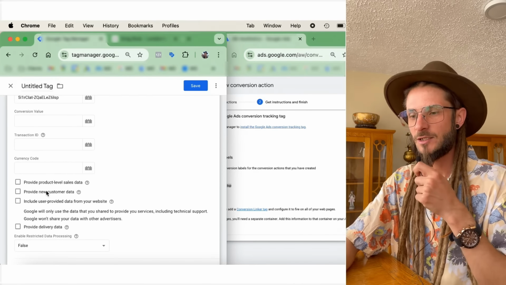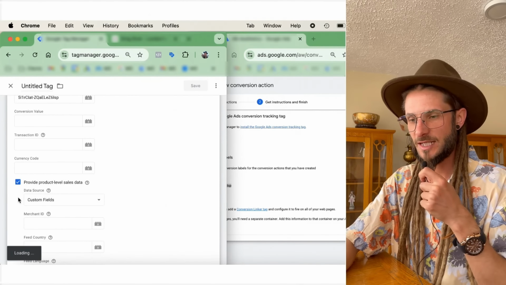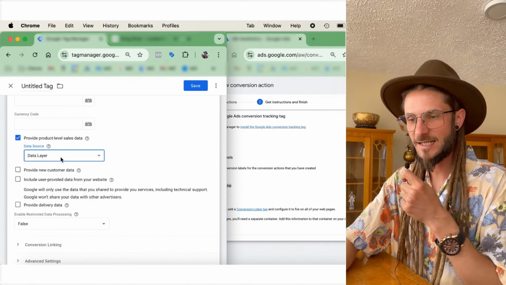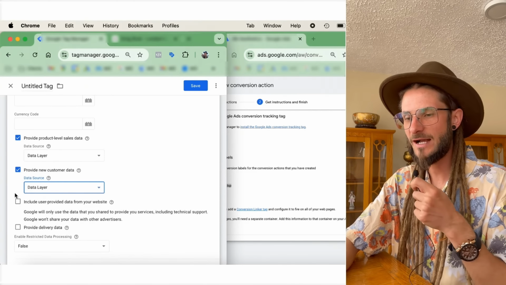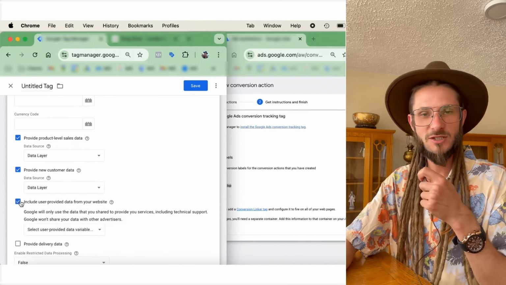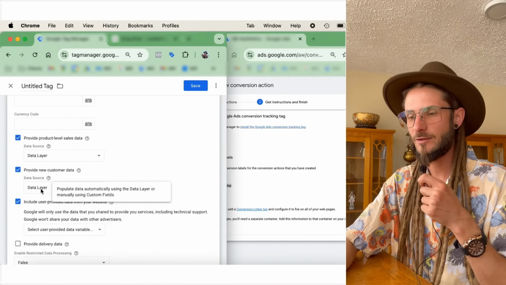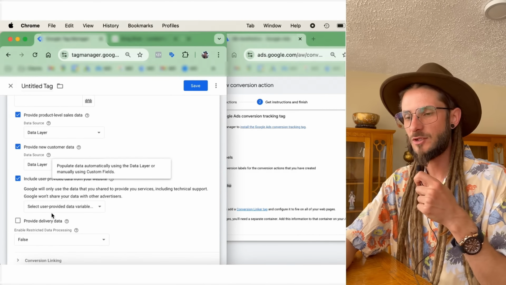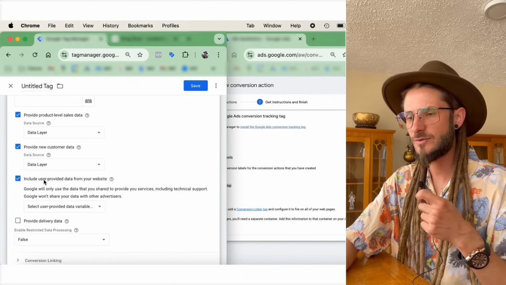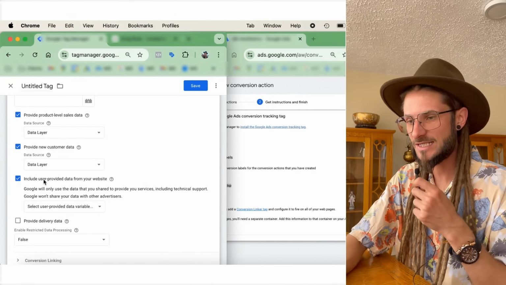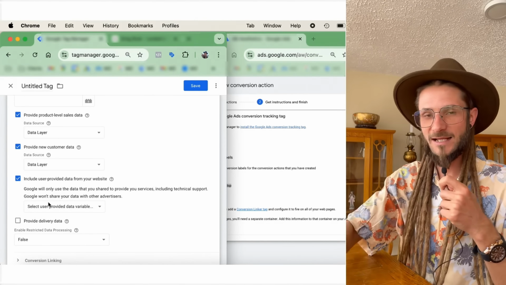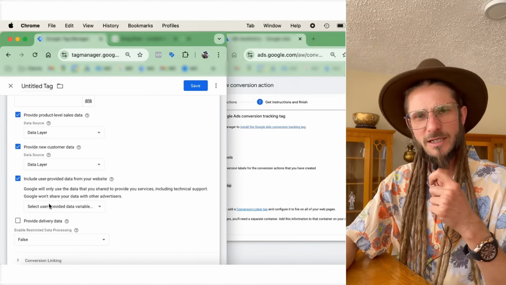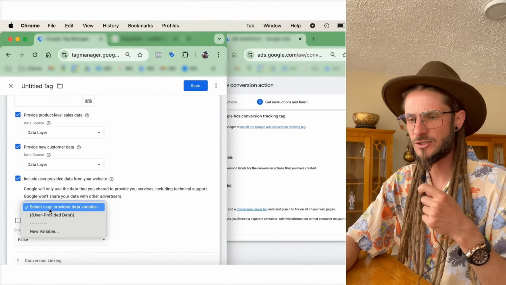That's absolutely fine. What I tend to do here is tick all of these boxes through the data layer. We've set things up in the data layer so that we're sending additional information. Again, if you don't have this, that's absolutely fine. Just let me know, maybe I can create a different video on the data layer aspects of the Google tracking side of things. Okay, include user-provided data from your website. Definitely have this clicked. If you want to know how to add this into your website, I'm putting a card in the top right-hand corner, guys, so you can just navigate to that.